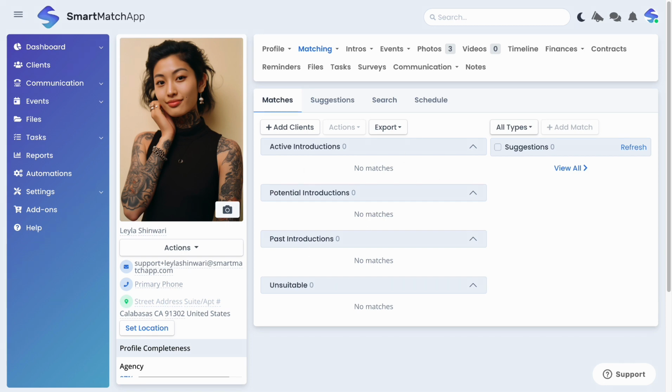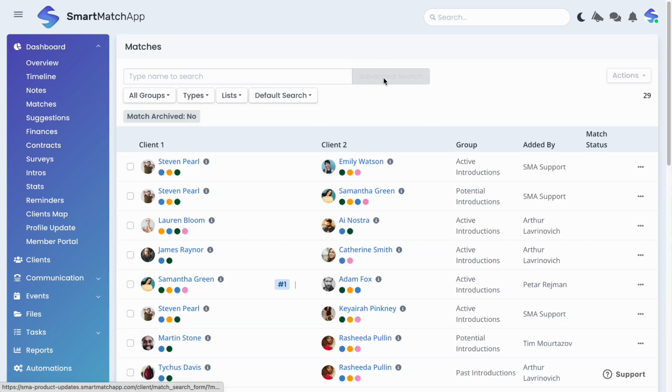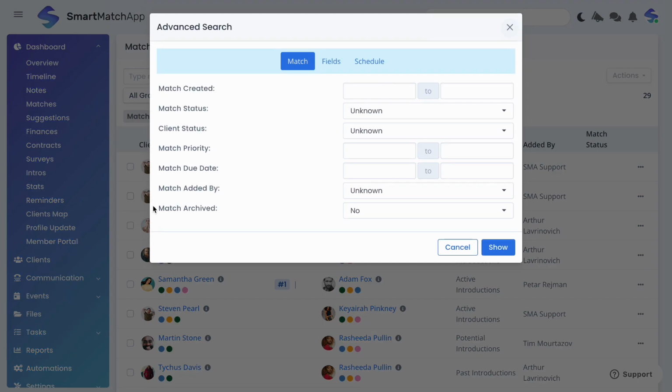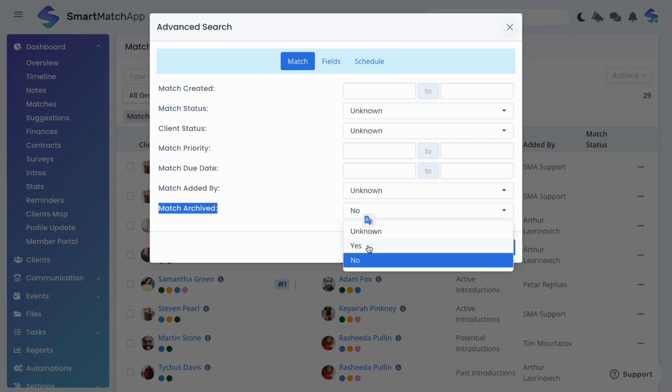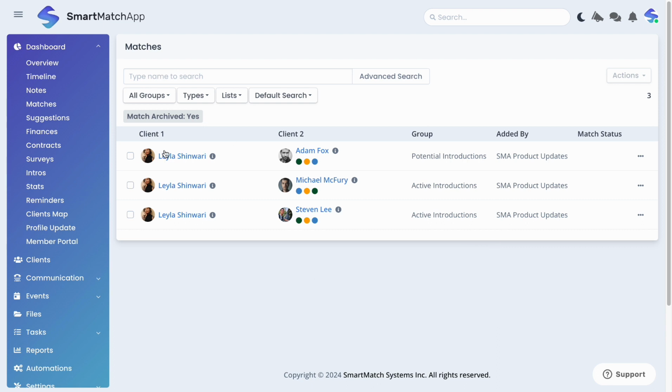To unarchive a match, for premium and enterprise subscribers, simply click Dashboard. Then click Matches. Then do an advanced search. Look for the field called Match Archived. Select Yes on the drop-down. And click Show. Tick the box right across the match you want to unarchive.